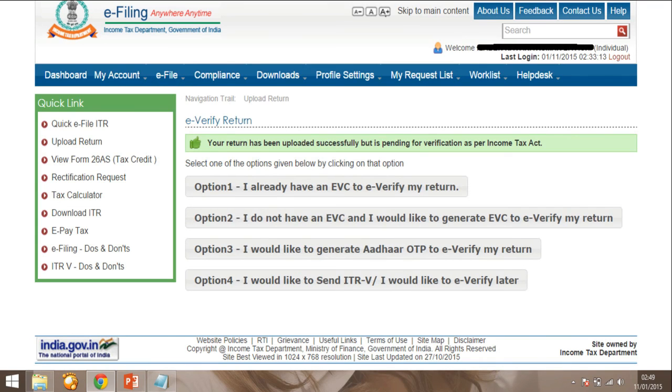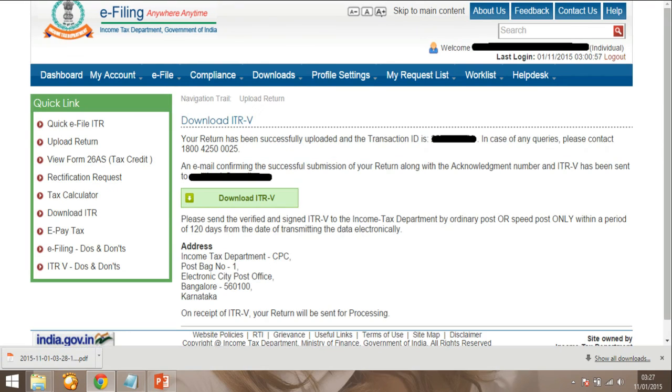After submitting, there will be 4 options. You can e-verify it. In my case I haven't selected e-verification, so they will give you an option to download ITR 5, and you can post it to the Income Tax Department CPC at Bangalore, and done.